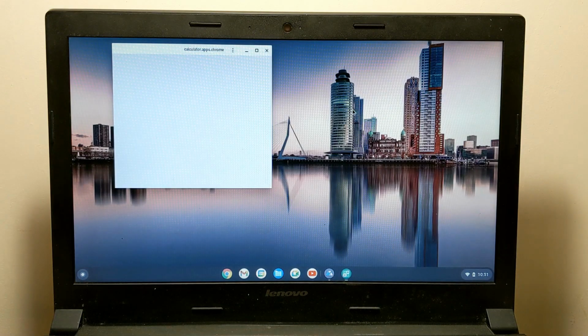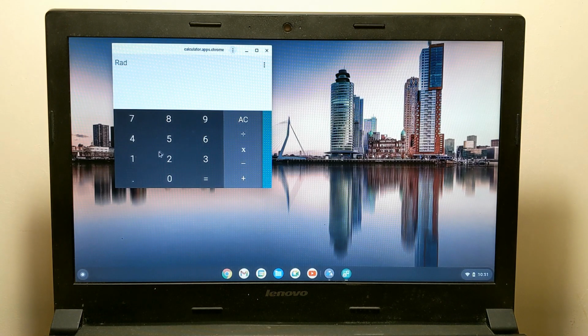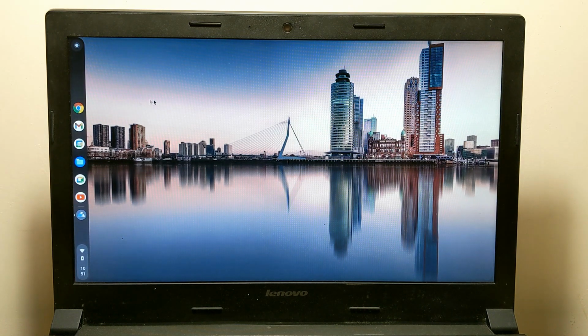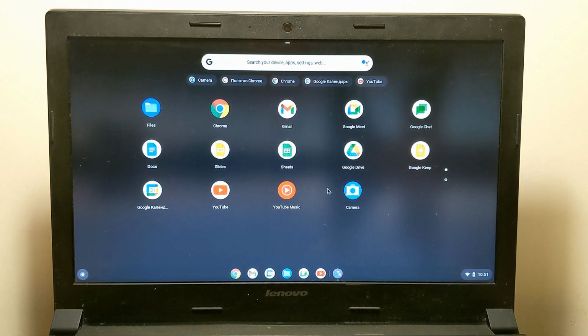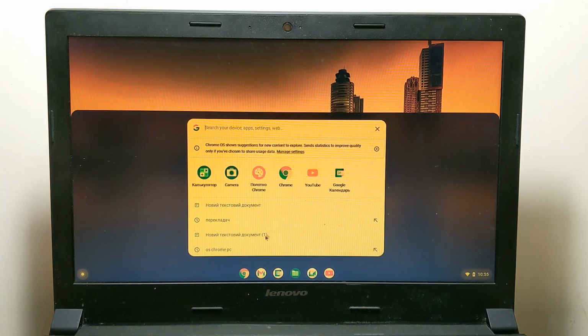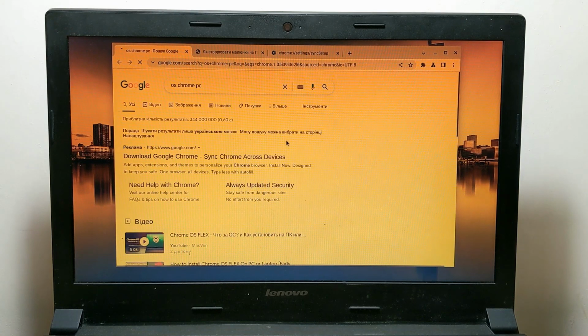The calculator works without freezing at the maximum graphics settings. Chrome OS Flex is quite easy to use. For the first time, there is nothing special to say. There is no Play Market here, but there is a web store from which you can download special programs and applications from Google. And not only that, I'll tell you about it in another video. The Chrome browser, not surprisingly, works very well.